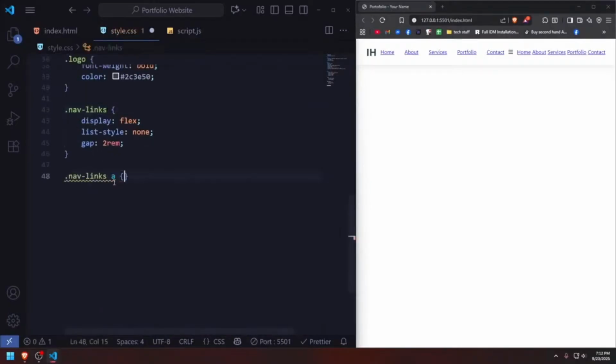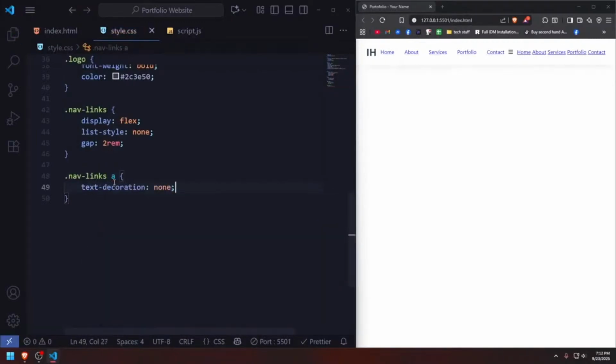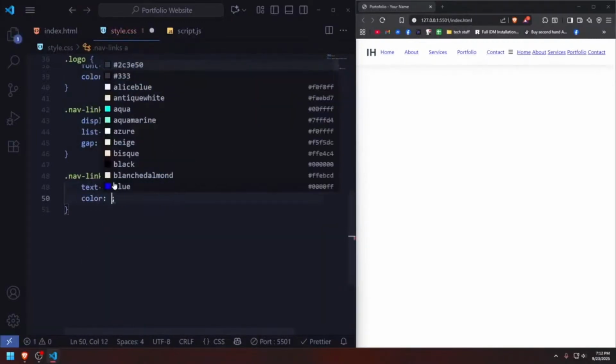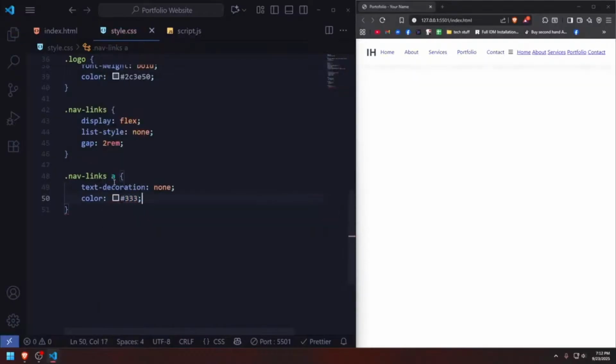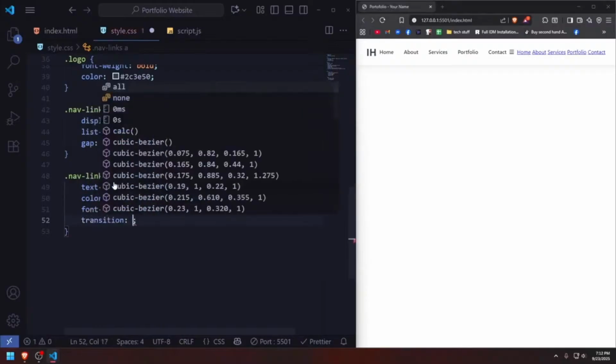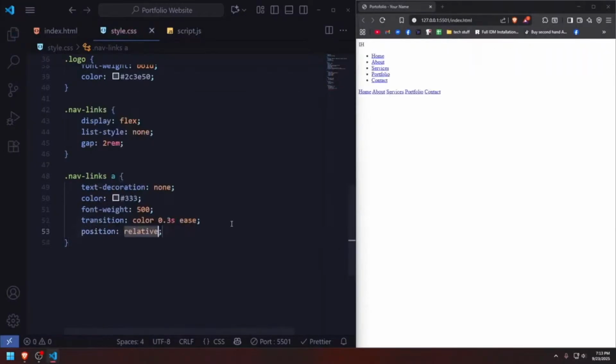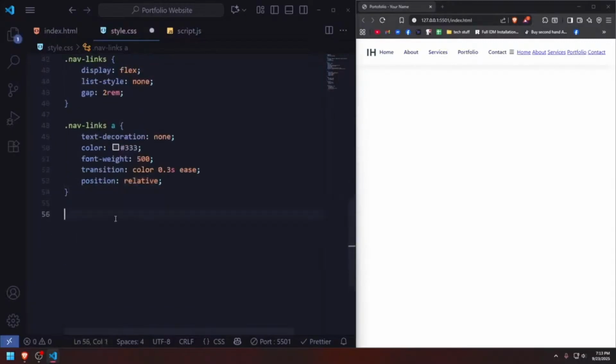So I'm just going to do a here and do text decoration set to none. That will remove the underline. Also set the color to kind of a grayish black, and font weight a little bit darker, and do transition. Since I want to change that color, I'm just going to do color 0.3 seconds at ease, just like that. Next I'm going to set the position to relative, and there we go.